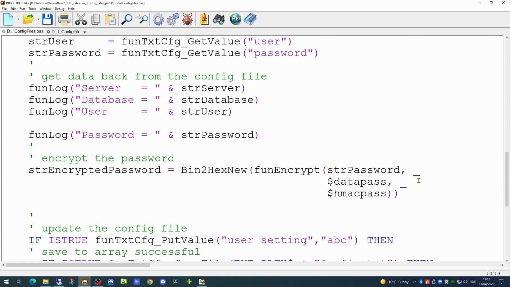So we're going to do that by calling two functions in our encryption library. There's a function encrypt which takes three parameters, the password itself and our two passphrases. This function gives a binary encrypted password. Since we want to store this password in our configuration file, it needs to be ASCII text. So we're using the bin to hex function to turn it into text, which will store in that file quite nicely. So then we can use the function we've already created, the text config put value, to put this value into the password field.